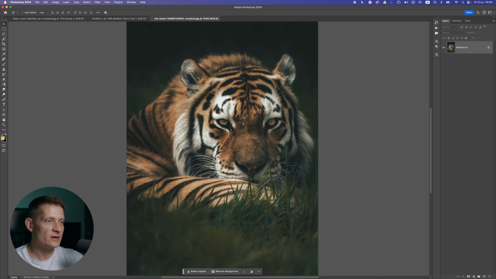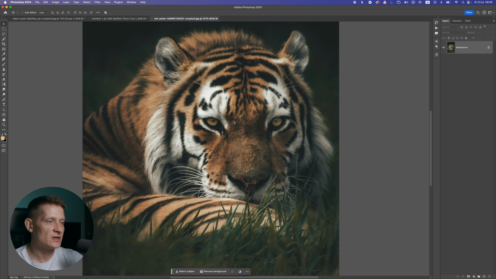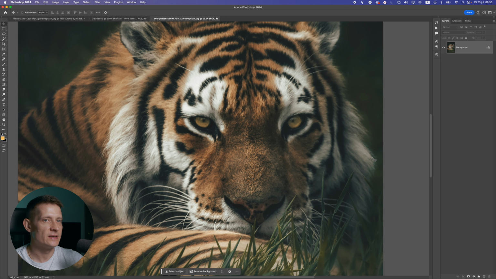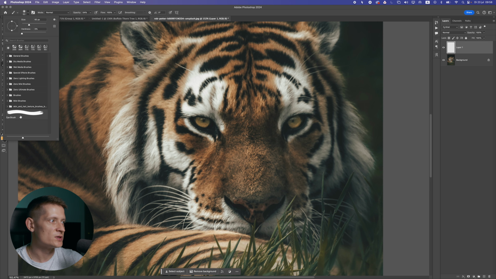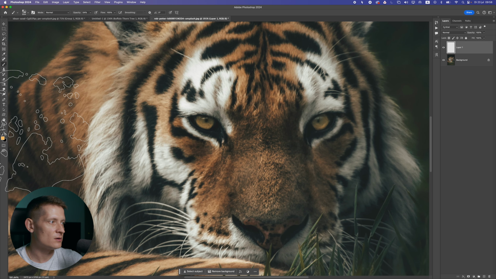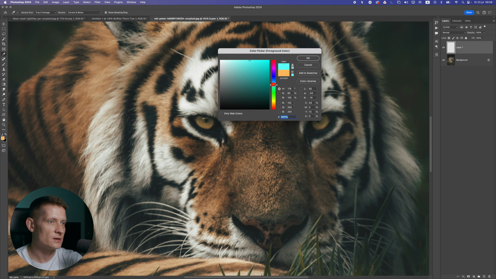I have this tiger here and you can see we don't really have reflection in those eyes. We can create that. Now, because we created the brush before, we can simply reuse it again. So let's create a new layer first and then go to the brushes. And then we want to select the brush we just created, the eye brush. And we want to make sure the color of the brush is again kind of light blue, almost whitish.